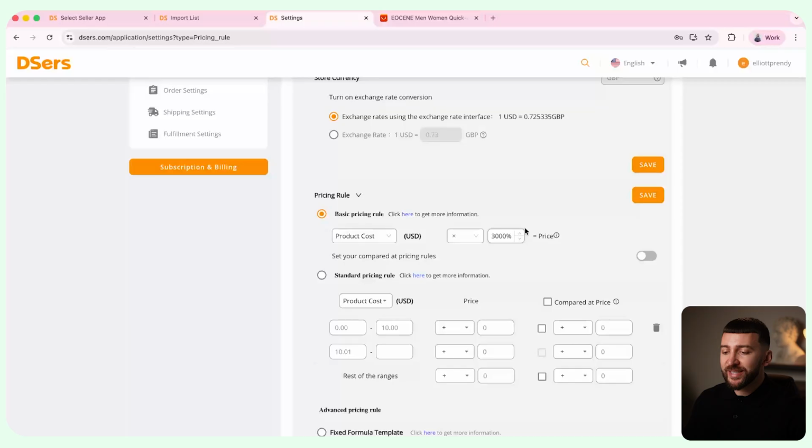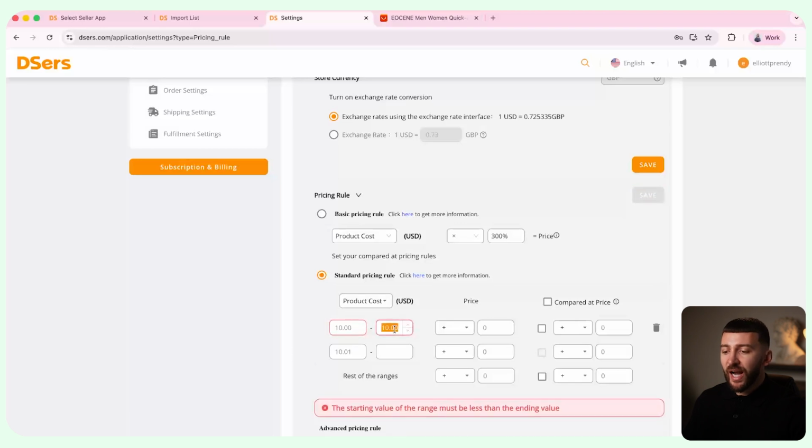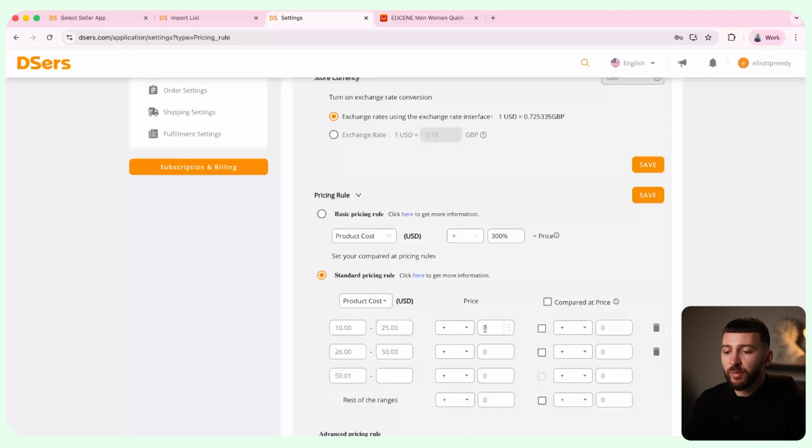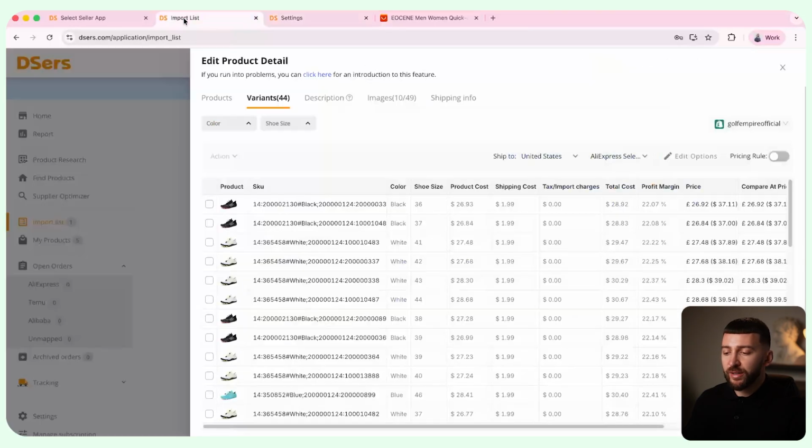You can also add a standard pricing rule based on your cost of goods in a specific range. So for example, if my cost of goods is between $10 and $25, I can set to add a specific amount of margin to my products, or again, choose a pricing multiplier. Once you're happy with your pricing rules, you can click on Save and head back to your import list in the other tab. You may need to refresh your import tab to update your pricing rule settings.